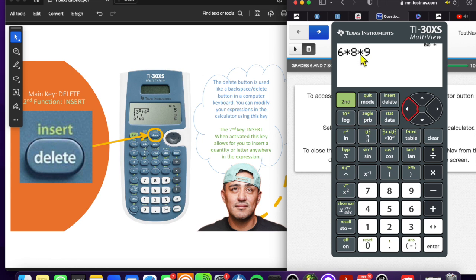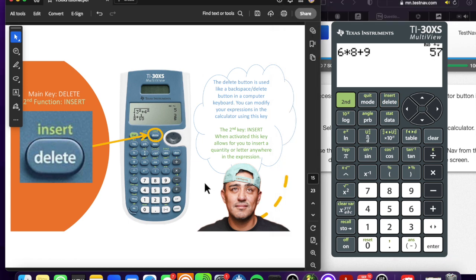You know what, I don't like that. I messed up and pressed multiplication. I'm going to go second, and then, oh, it's up here, insert, and I'm going to press that plus instead of multiplication. And I want to get rid of that delete sign. And then there it is. Hit enter, and you should get your answer. That's what those keys are for.